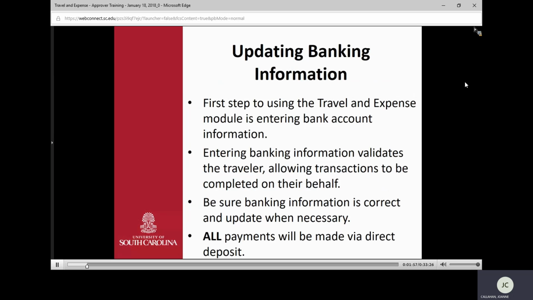Updating banking information. This is just an informational slide for you because the first step for the traveler to be valid within the system is that they would need to update their banking information. And we want to make sure that they input that information correctly, both their routing number and bank account number, because all payments in the travel and expense module will be made via direct deposit. So it will go directly into their bank accounts.